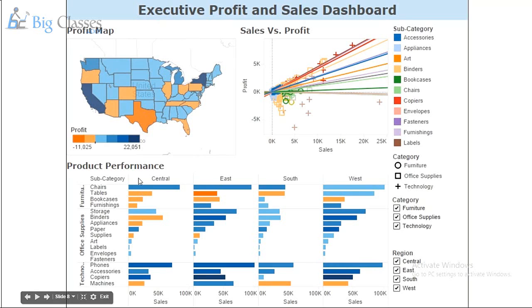The length of the bar shows the sales and the color of the bar shows profit. We have the highest profits for copiers in the east zone, and the highest profit for copiers in the west zone. Overall, if you see, the west has more blue color, and south, east and central have many orange, negative profit colors. That says in which regions we have good profits and in which regions we have less profit.